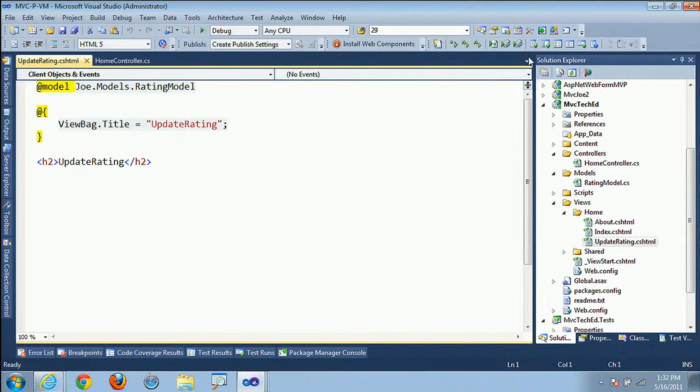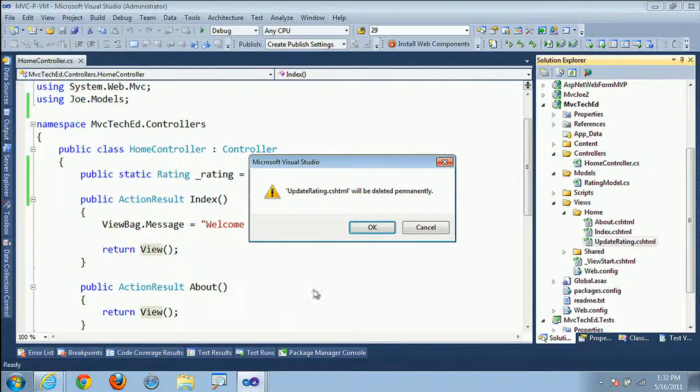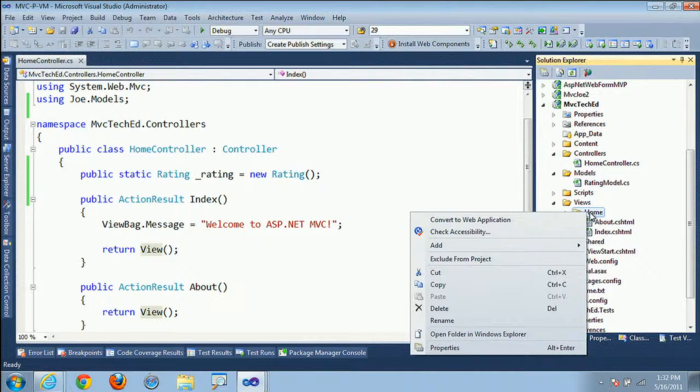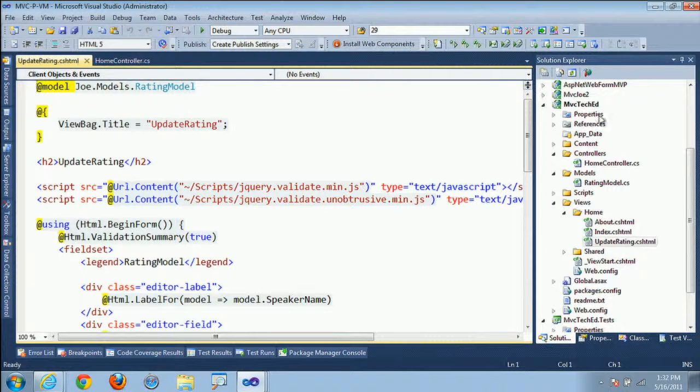Out it goes. And why didn't I get my individual? Oh. Let's go and add. Somebody should have warned me about that. Update rating, and our template will be edit. So we'll use our rating model, and this will build a template for us to work upon. Let's add that in, and there it is.